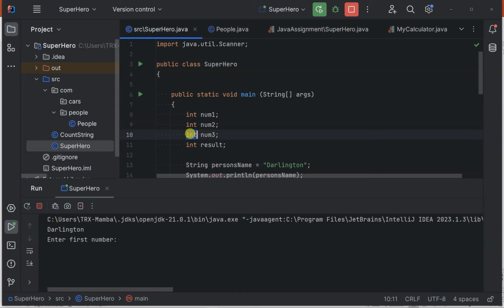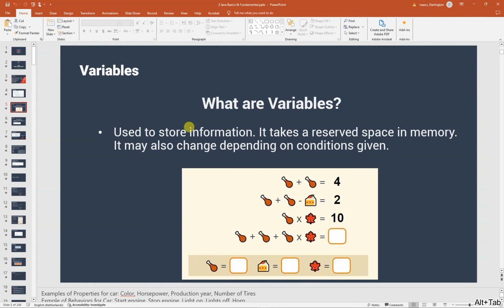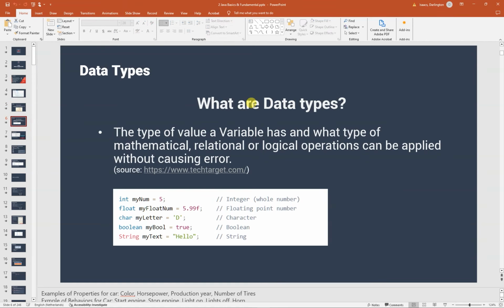What is this int? What are all these? Now, great. That's going to take us to the next part, and that is what we call data type. So what is a data type? Now, there's something that makes Java very unique compared to other programming languages. It's because Java is a strongly typed language. What does that mean? Strongly typed language.